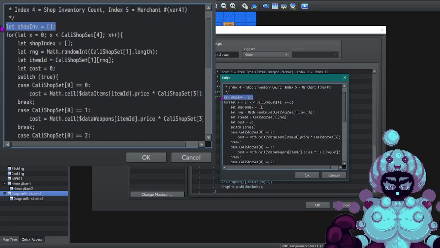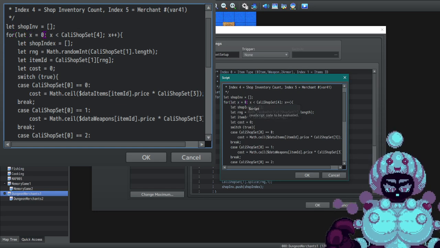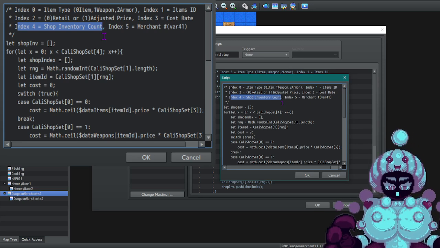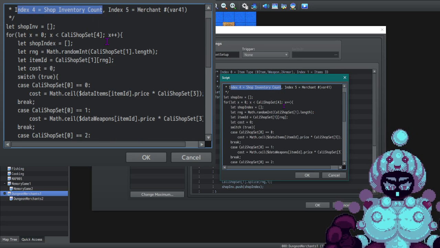We have let shopInventory equals an empty array, and then we have a for loop here. So let x equals 0, as long as x is less than caliShopSet[4], which if you remember, index 4 is the shop inventory count. So how many items we want the shopkeeper to have accessible to us. This is going to go through it 3 times.